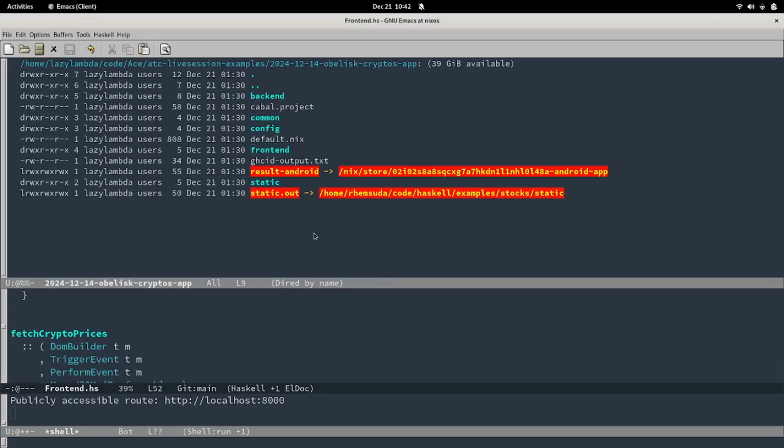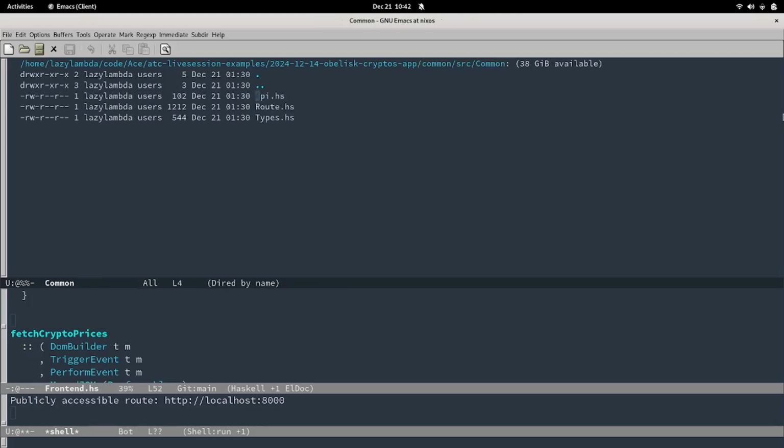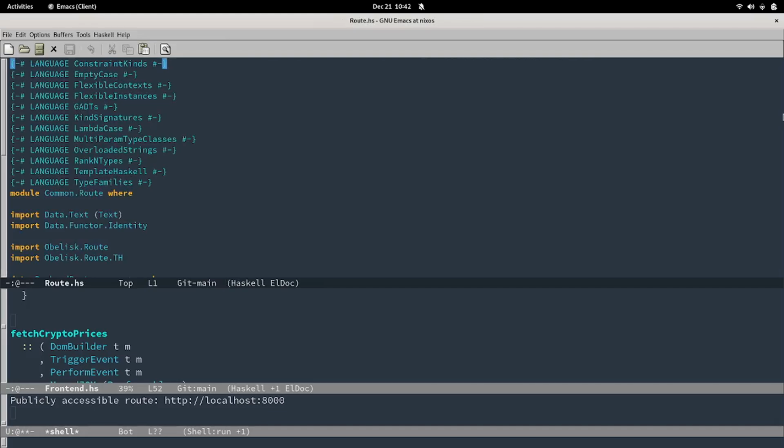And Kyle got into that a little bit last time. We also have a static if we want to add images or whatever. But the key thing is that we have a backend. We don't even really necessarily need common so much, except for one key detail, which is the routing.